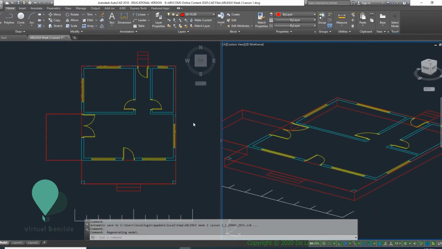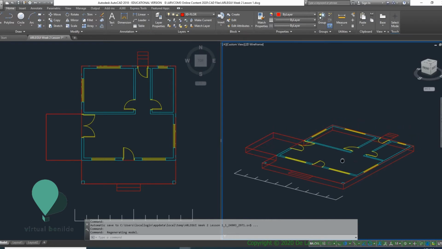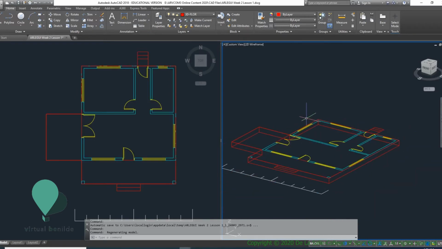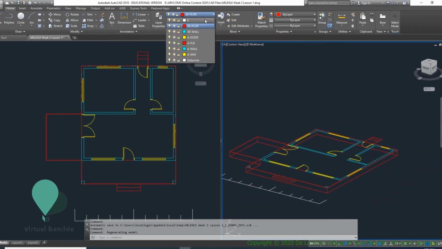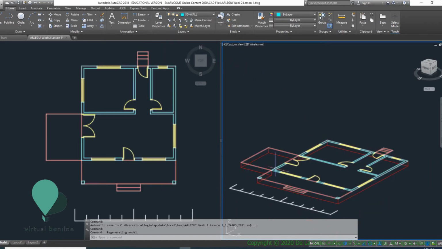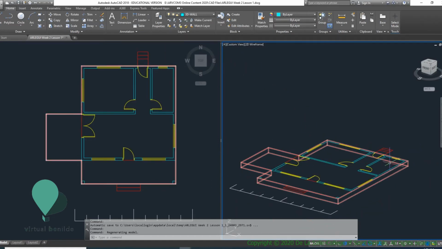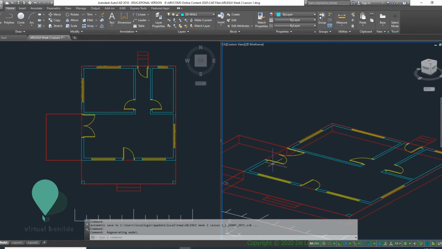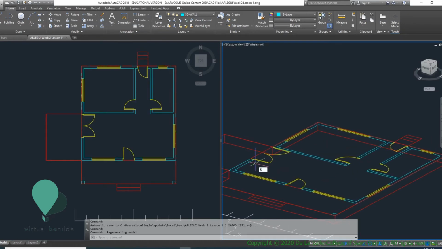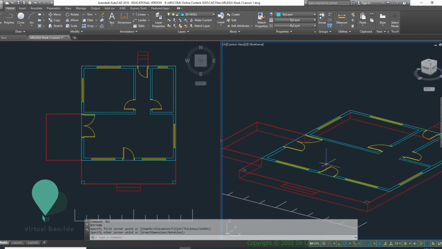The next thing that we need to do is make the walls. The first thing we need to do before that is to switch to the proper layer, which is 3D wall. Since this is rectangular in form, I'm going to use rectangle, REC, and go over to here. The height of my wall is going to be 3 meters, so I'm going to extrude it.